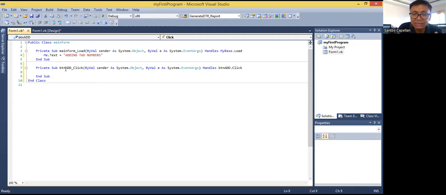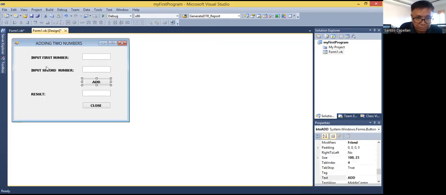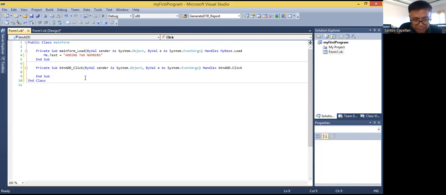So that is the event procedure. So what will happen if I click this button? This is the instruction: I need to add the two numbers and put the result in this text box. So let me go back to my coding tab.